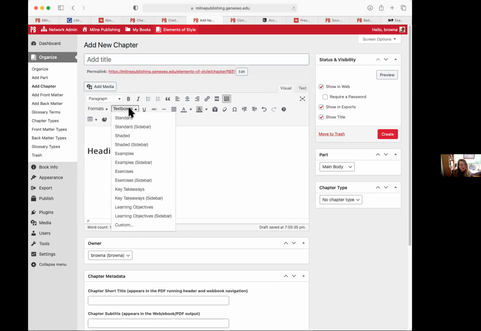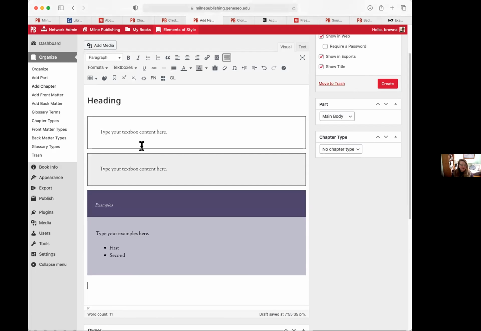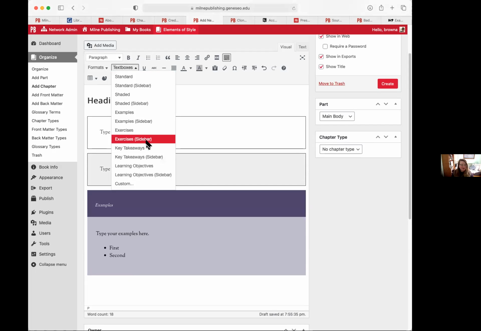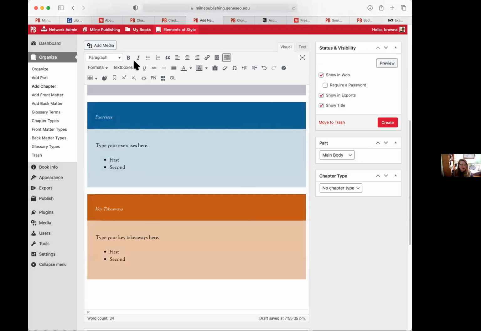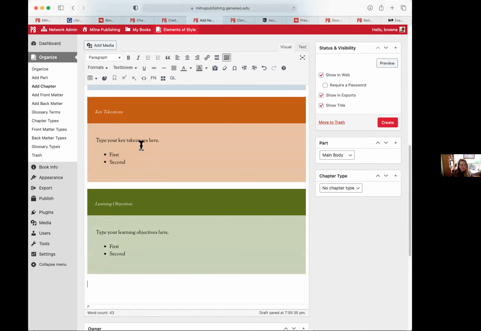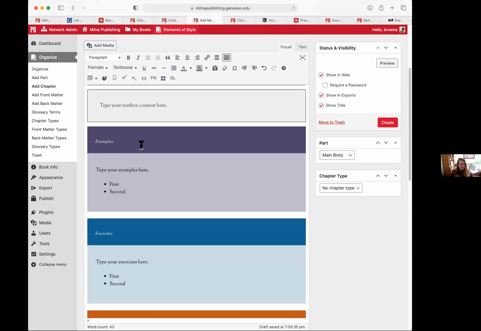So the other thing I want to show you that I mentioned earlier were those text boxes. So we have a standard text box, a shaded text box, and then we have a number of different colored text boxes that are examples, exercises, key takeaways, and learning objectives. So we have some kind of built-in prompts for us to maybe flesh out our textbook or whatever publication we're working on. But they don't necessarily have to be the things that are there titled. You can just change examples to, let's say, we want to make it further reading.